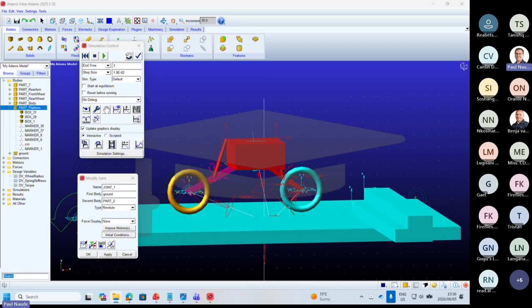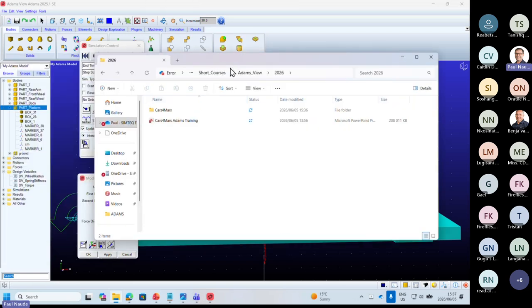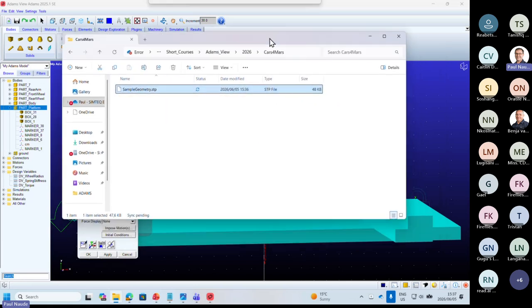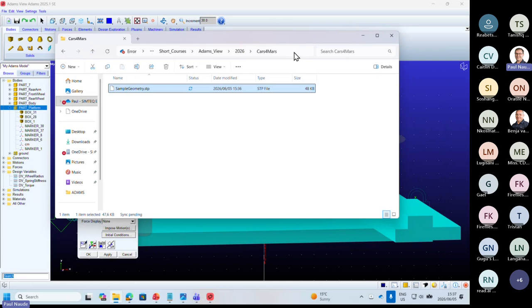Let me just quickly find that location to show you what the file looks like. Just give me a second. I'm working on the other screen at the moment. Okay, cool. So here is the folder, and here is the geometry that I've exported just now.